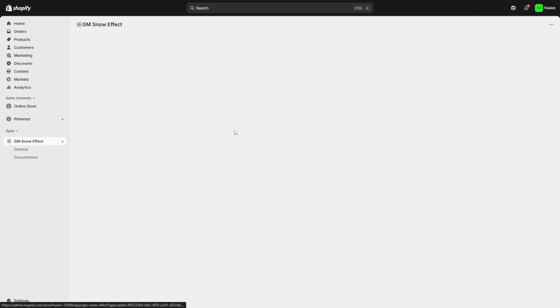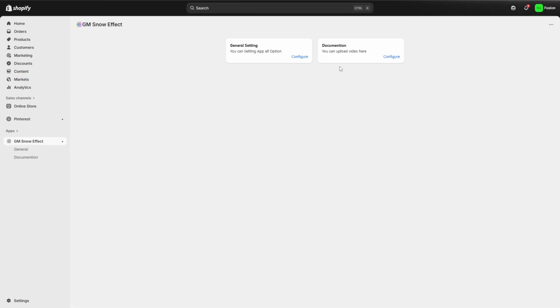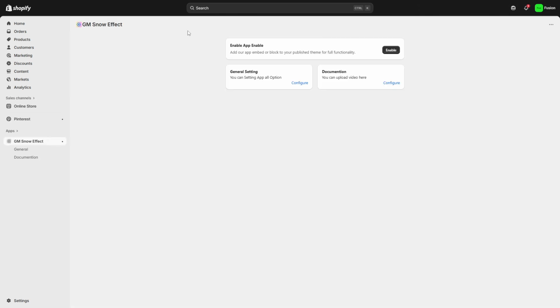Next, customize the effect so it matches your brand and doesn't slow down your site. Open the app from your Shopify admin and look for settings such as snowflake size, speed, density, and where the effect appears. A lighter density and moderate speed often look more professional and keep pages smooth, especially on mobile devices.